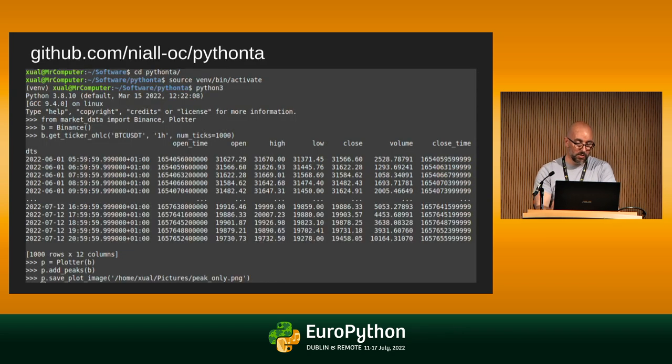The code. So I wrote a library. It's up on GitHub, Niall O'C, Python TA. You can totally grab it. You can do what you want to it. I'll just give you a quick run through. Clearly, I have cloned it down into a folder. I've cd'd into it. I've activated a virtual environment I use. The requirements.txt file is on the GitHub page.